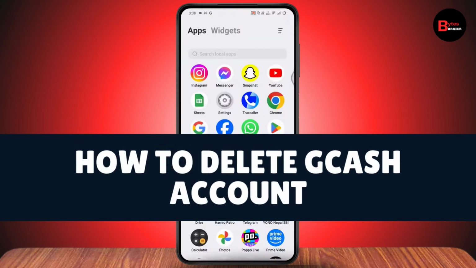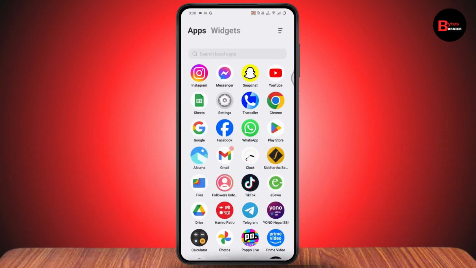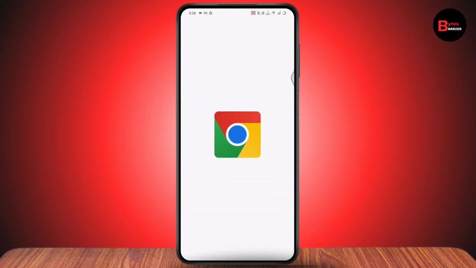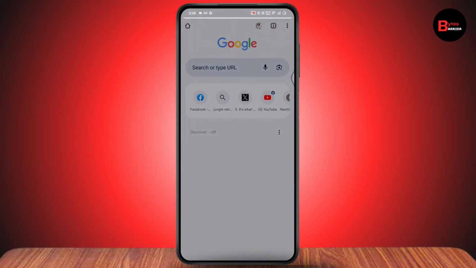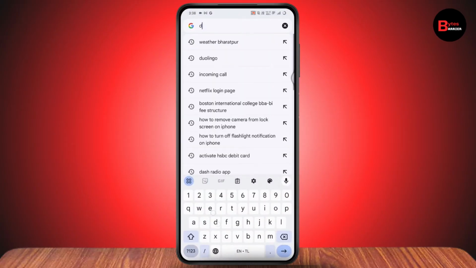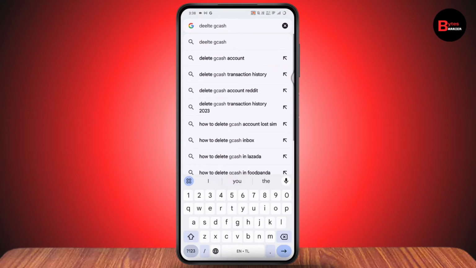How to delete GCash account. So if you want to delete a GCash account, then what you need to do is you can simply go with your browser. So open up your browser, and under browser, you just need to simply go with the search. Under search, you need to search for delete GCash account.